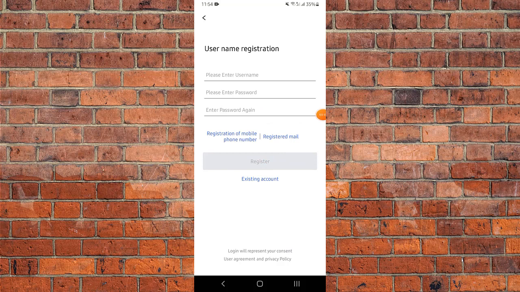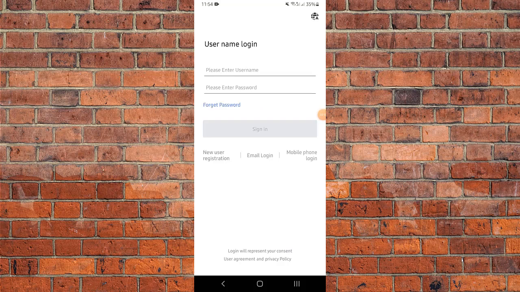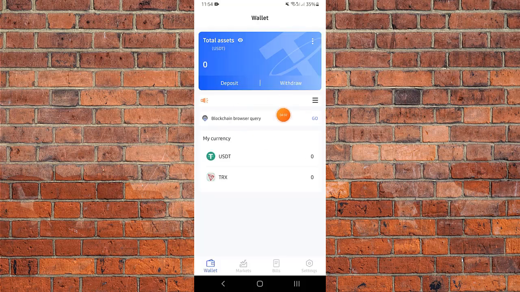Okay. So once you do that, now let me quickly log in to this account here. This is the account right here. This one is just like every other cryptocurrency wallet where you keep your coin.